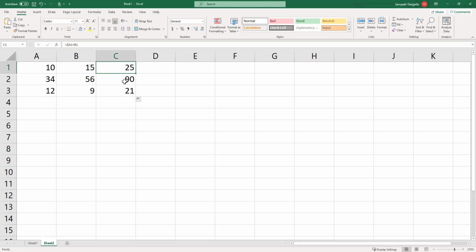So what has happened? If I click it now, you will see there's no change for A, but one becomes two because there's no dollar mark for row, right? Okay. Now let me go back again to twice.